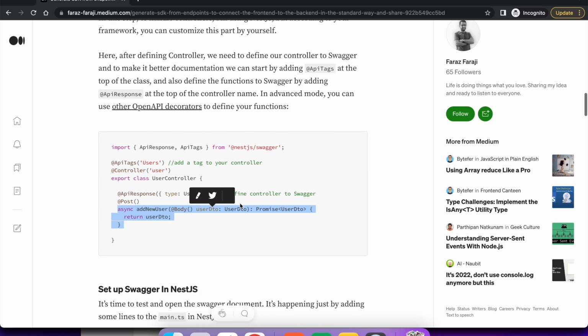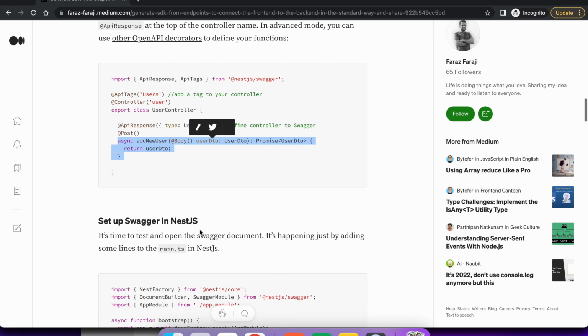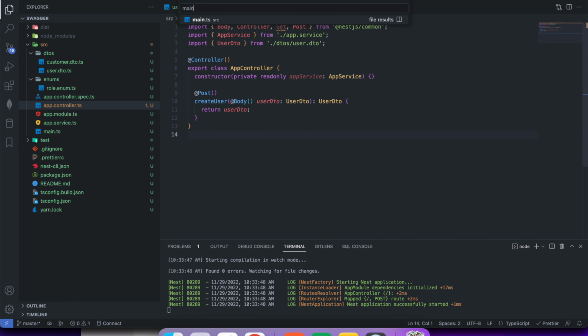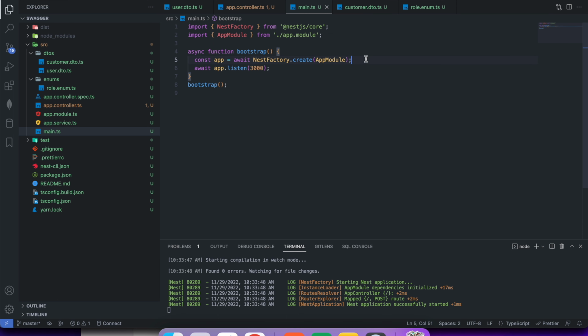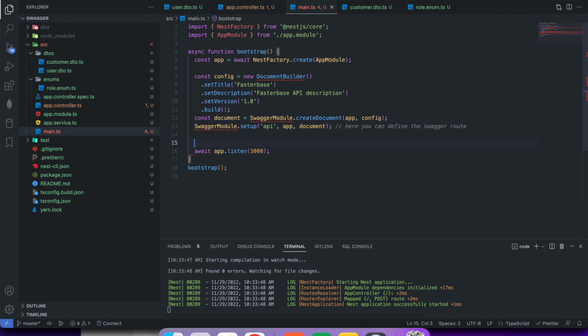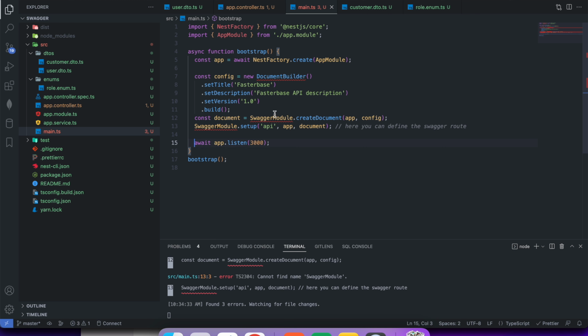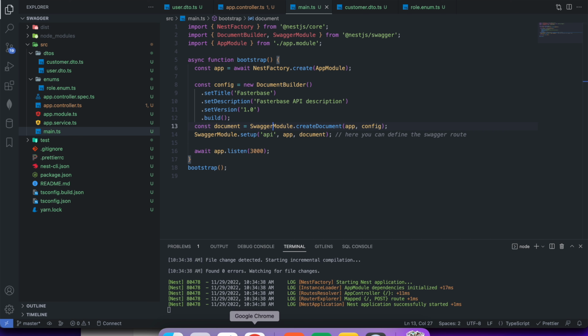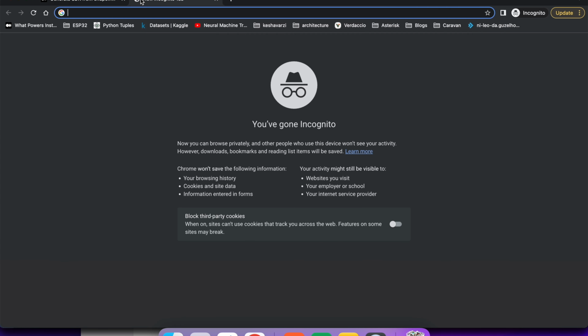Now it's time to set up a Swagger in our NestJS. For this purpose, we need to just copy these lines and then paste it to our main application before calling listen function. So we should import them. That's it. Let's try.